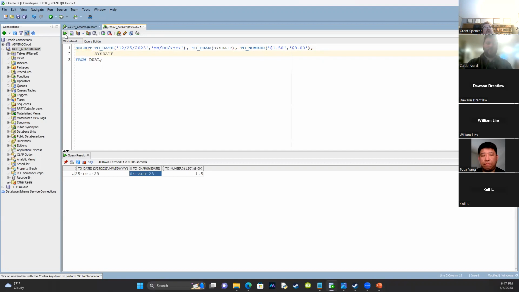Okay, we go. And now I want to control how that looks. Well, now it's not a toDate function, it's a toChar function. So I can go toChar, and this will now convert that date into a string. But now I'm going to control how it's going to convert to a string.